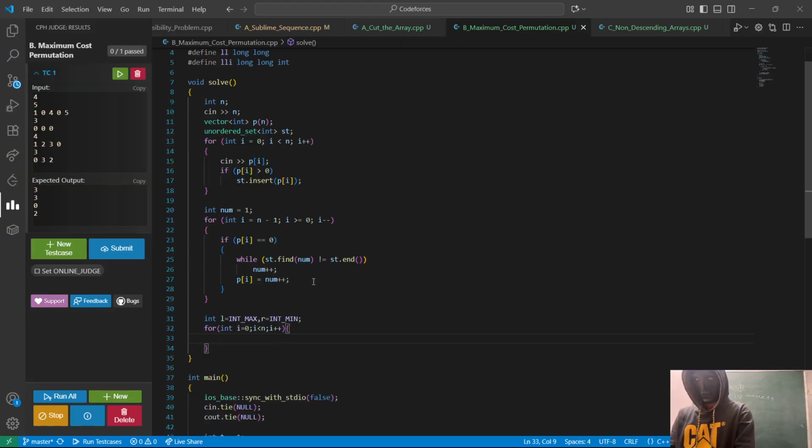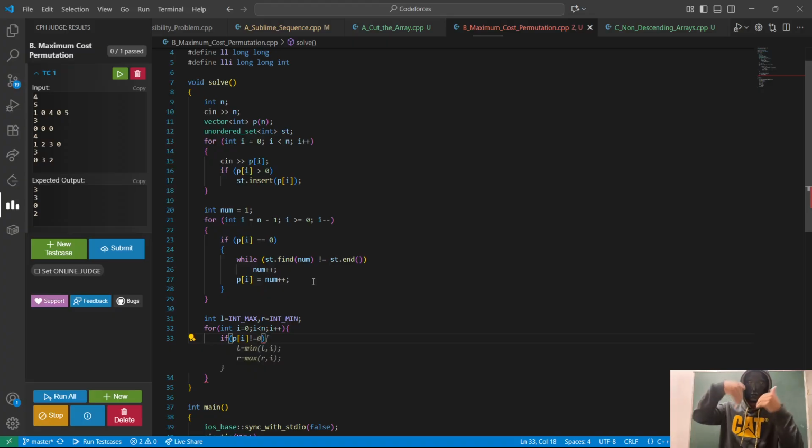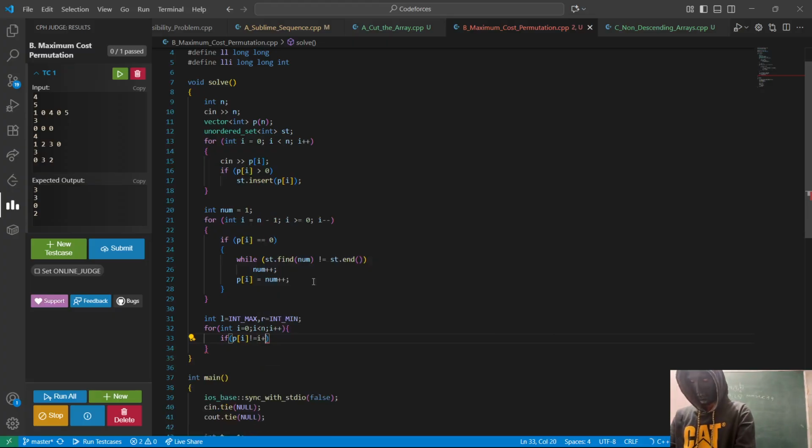So I'll be checking here if p of i, whatever element is there in the array, like at the first position you should have 1, at the second position you should have 2, which is like in a sorted array. So you will be checking if p of i is not equal to i plus 1.